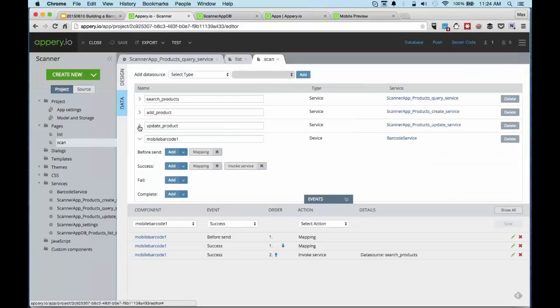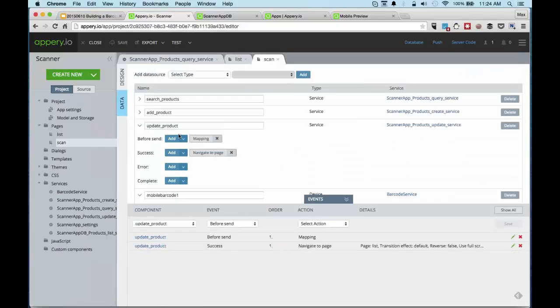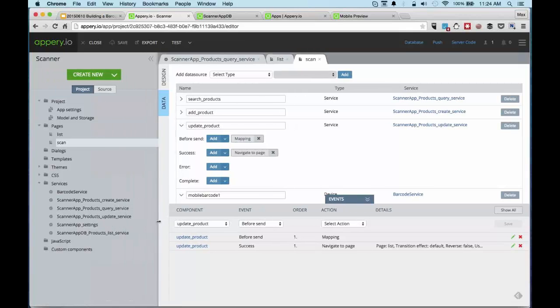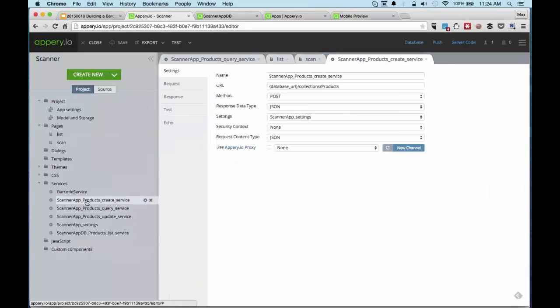Okay. And then update product is very simple. We just, again, do an update against the database. Add a product, we do a post, right? And then the services, of course, are here. So for example, for create, this is to add a new product, we're doing a post. To update, we're doing a put.